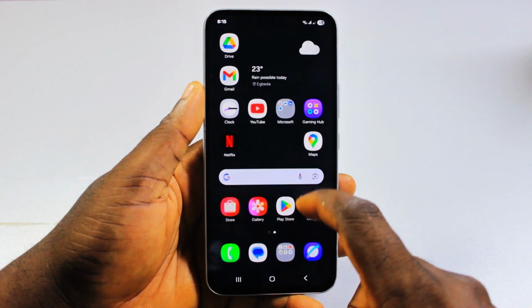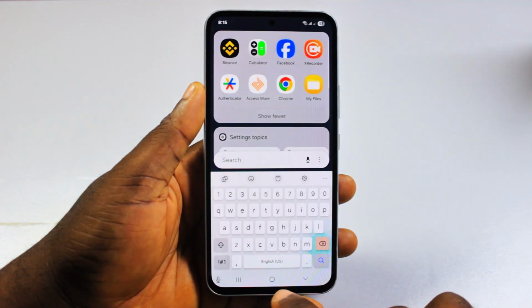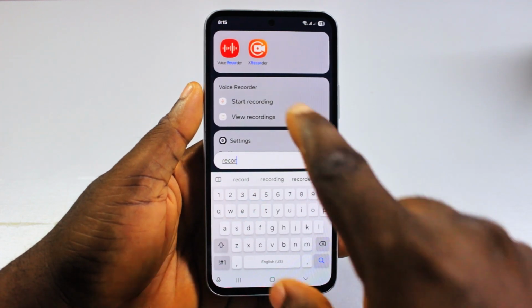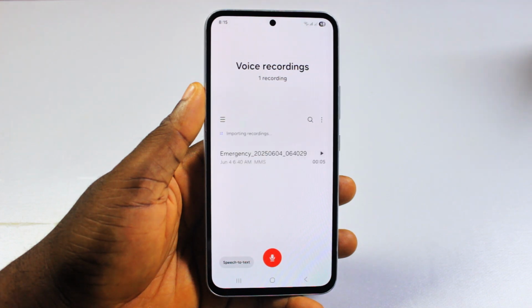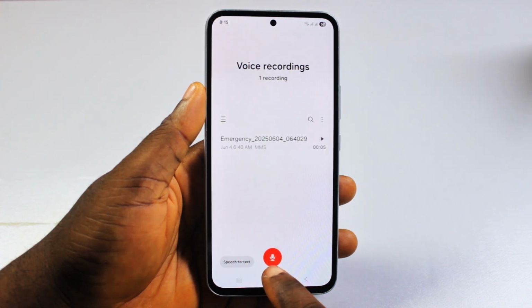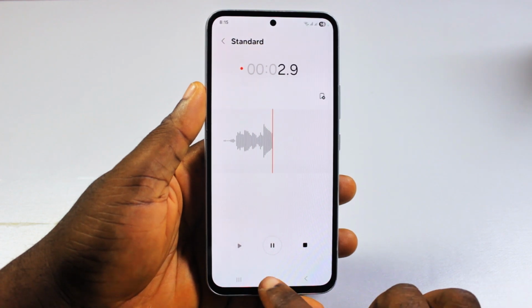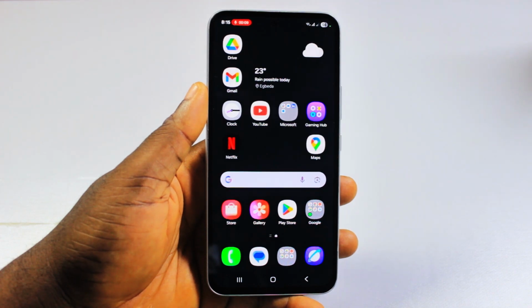Now to record audio in Samsung phone, all you need to do is go to your app menu, search for recorder. Then you should see voice recorder. Click on it. Once you click on voice recorder, then you'll be prompted to click on the mic icon to start recording straight. So go ahead, minimize the mic icon and record whatever you want to record using your voice recorder or audio recorder on your Samsung phone.